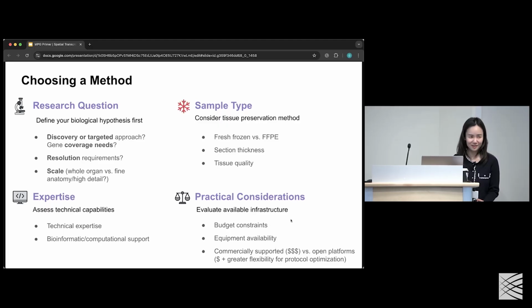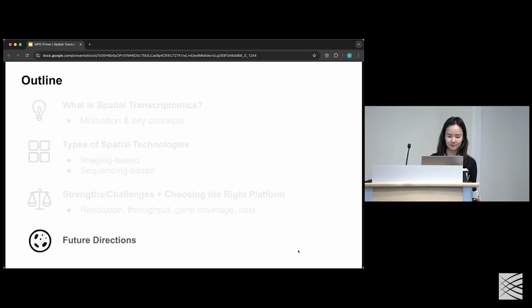So is the equipment available? What are your budget restraints like? And do you want flexibility in what the technology does? If it's commercially supported, it's going to be very expensive and probably a lot less flexible than if you're working with an open platform or something that a collaborator might have. So perhaps that is much cheaper and also provides greater flexibility.